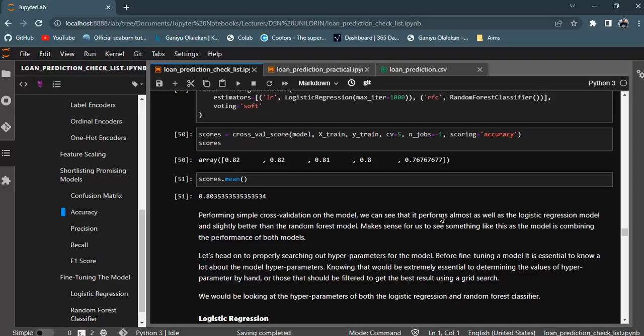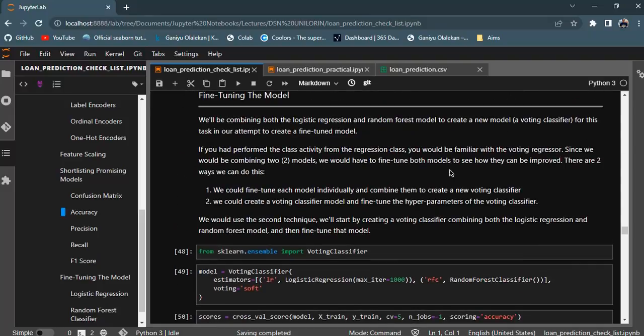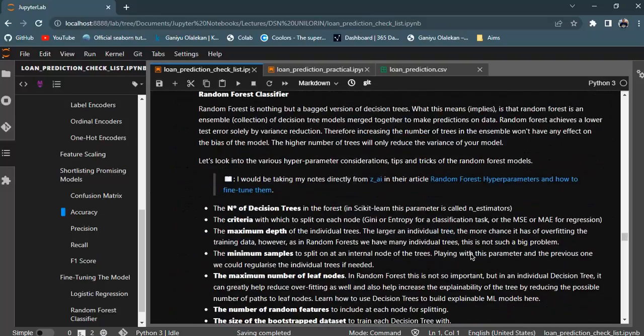And I talked about how fine-tuning a model is not a complicated task. The reason why we fine-tune a model is to just look for other hyperparameters that we could change in the course of evaluating the model. Different hyperparameters that we could change, and I think I did something there.